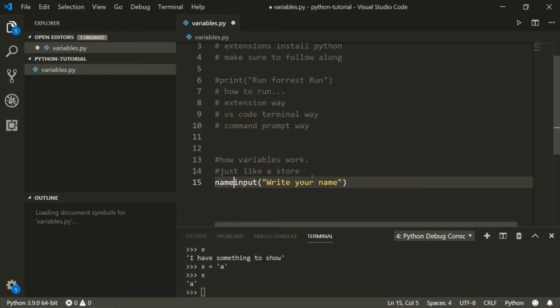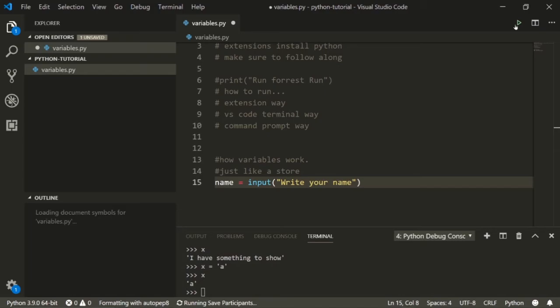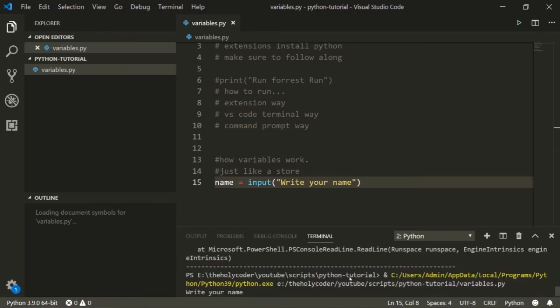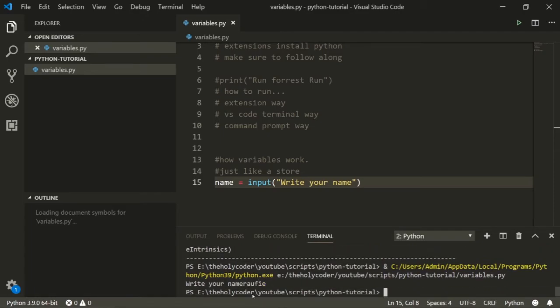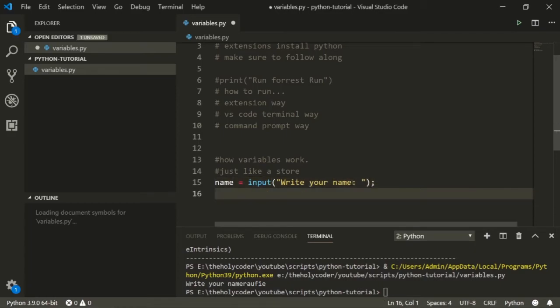I can say, well, name is equal to input, and I can run this right here, and it will run. Right, write your name, and I can write my name. My name is Ralphie, so my name is Ralphie. Well, after I've written my name, it didn't display, right? It didn't display it on the screen.